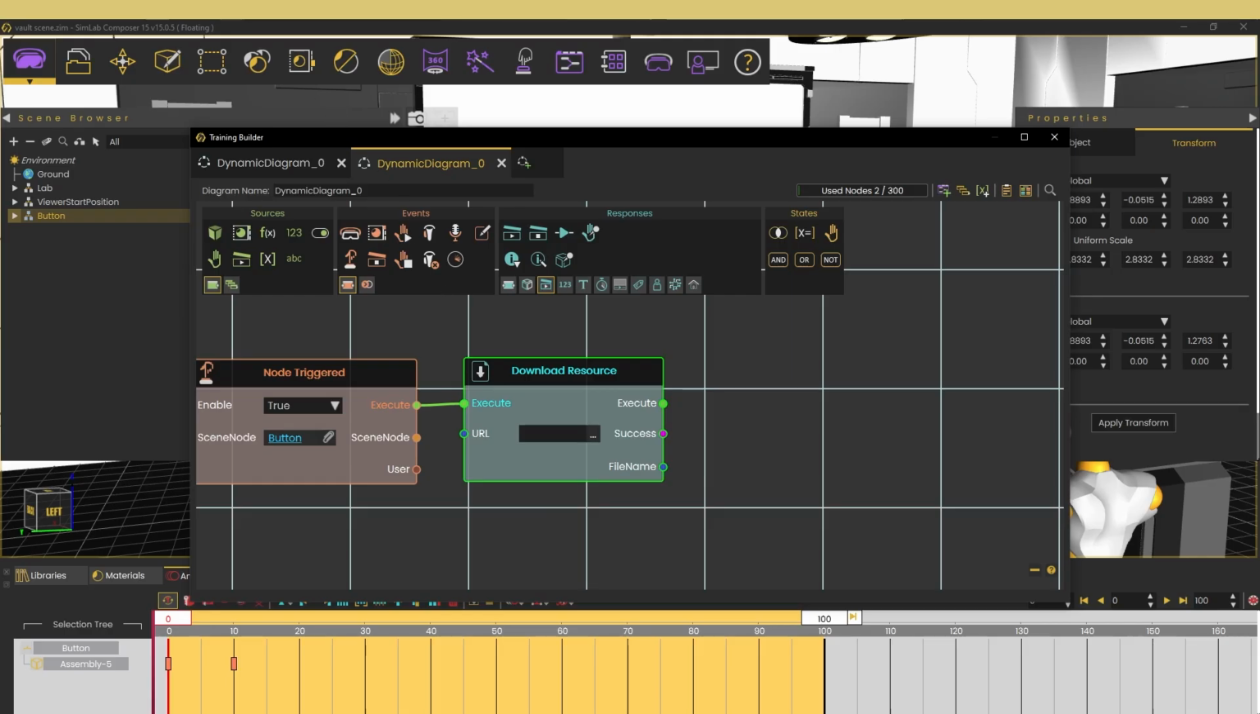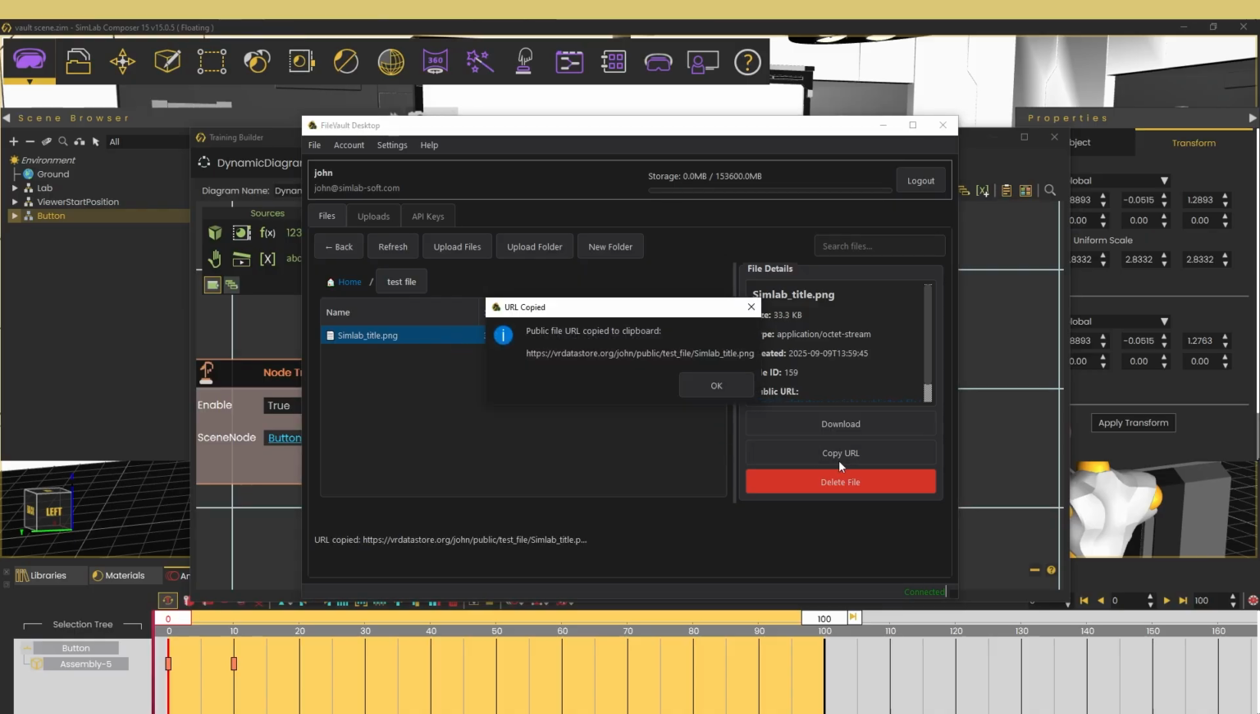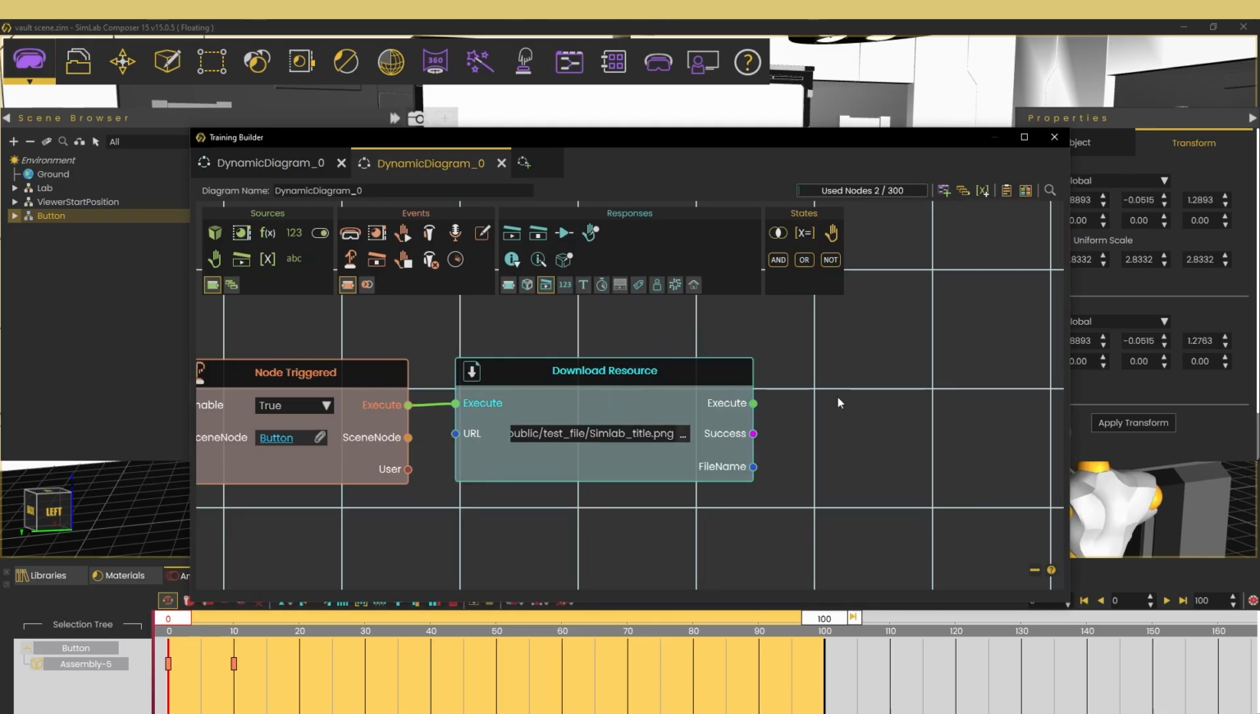To get the URL of the image, select the image inside File Vault and click Copy URL. Then, paste the URL inside the node. Now we can use the file however we want.